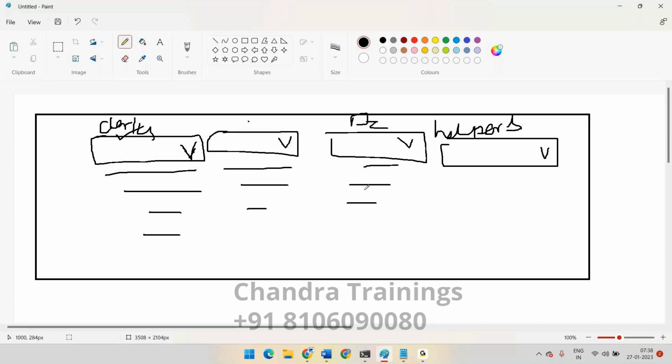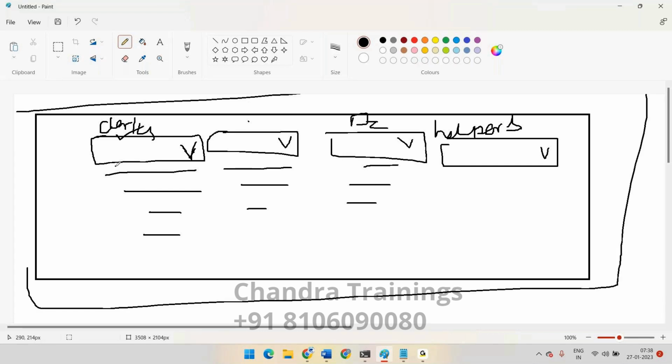So you will be creating one new screen. You will drag and drop a drop down for that. And here if I click on that, we have to get the data from so and so database table. So here you have to understand what is the database table name and what is the column you want to show here. So I want to show only the names of clerks.